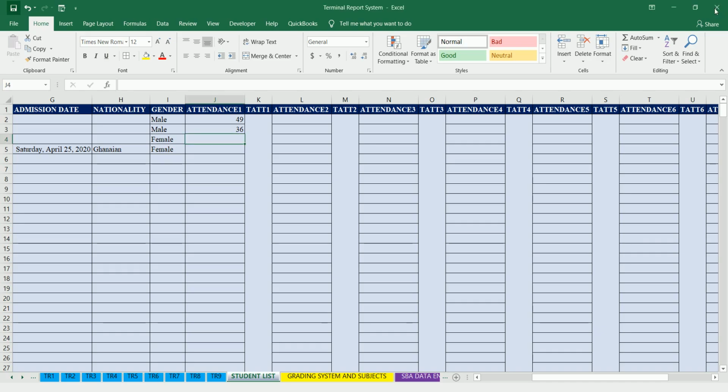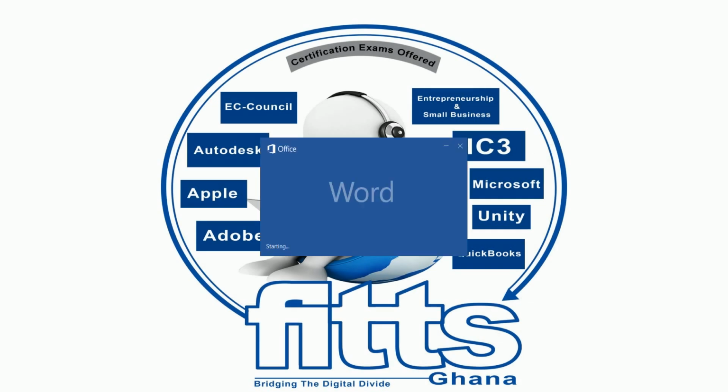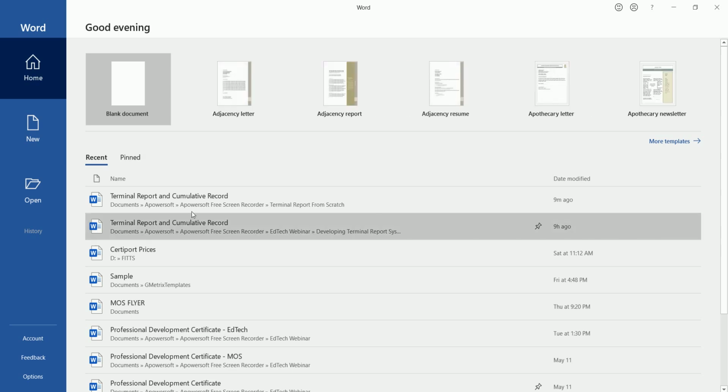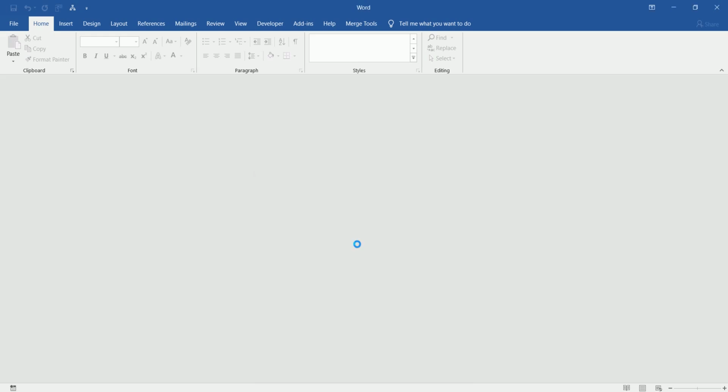Then open my Word document and agree to link it to the Terminal Report 1 worksheet, which is this. Okay, let me close it and let me open Microsoft Word. Then I'll locate where my terminal report is, okay, it's already here. So I'll click on it. We are connecting it to the TR1. So I'll say yes to it. It opens, then it will just put in the value.